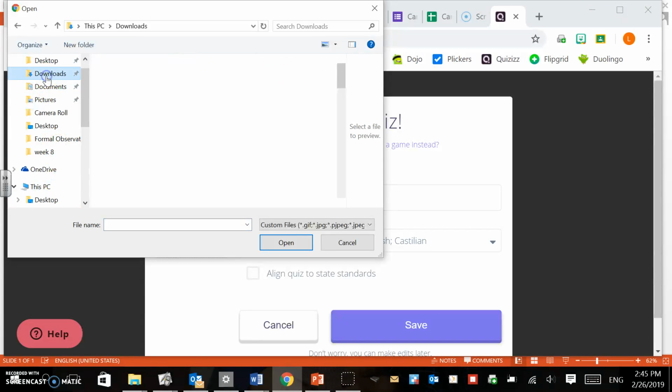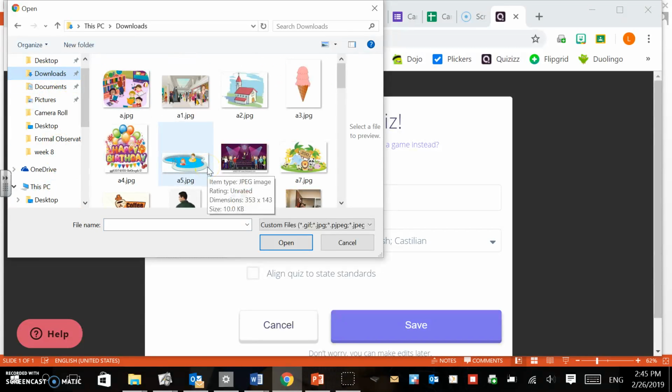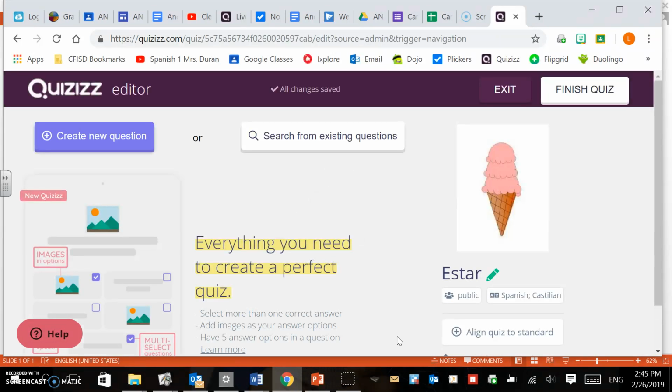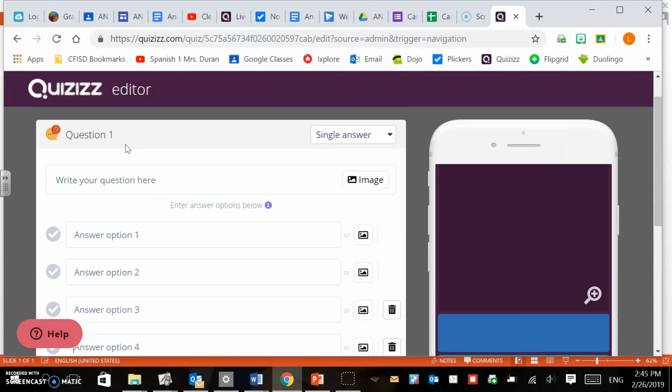I'm just going to go to my downloads, and I feel like this ice cream that I have right here is going to be the image. Of course, you look for something that matches your content. You save. And now you can start creating your questions. You can search from existing questions already, but as I told you, I don't like to do that. I just like to create my own.